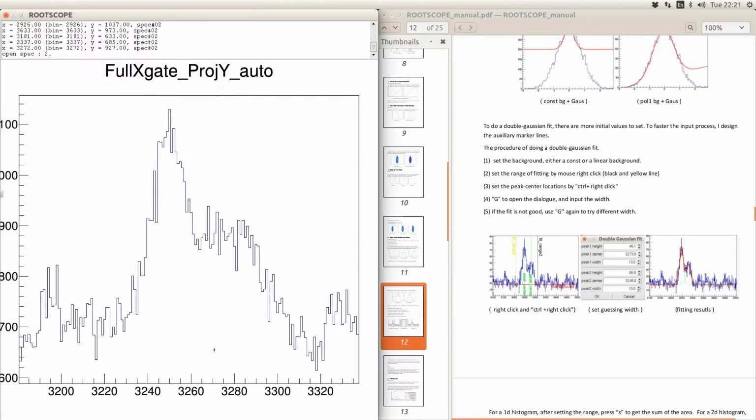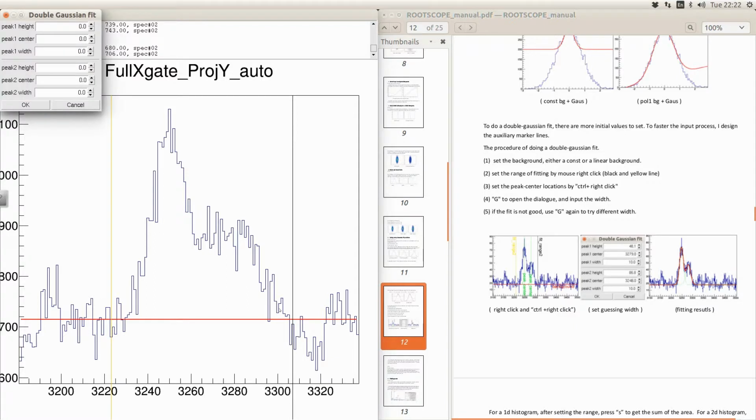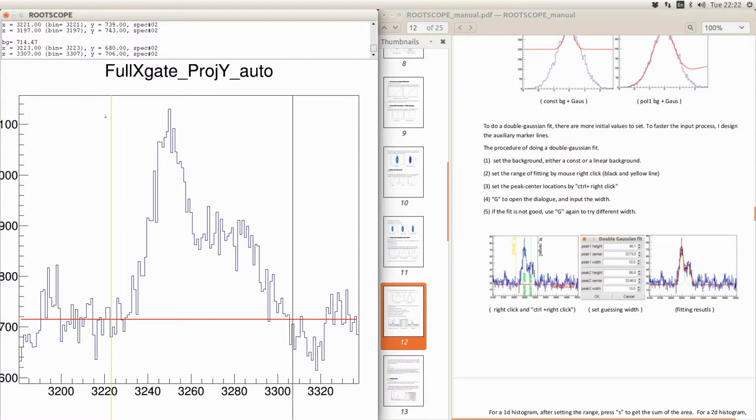So suppose we want to fit this guy here. Because it looks like a peak with 2 Gaussians overlapping each other, we can fit by double Gaussian fit. So first I will set a background. Then I would like to fit this part. Then you can type Shift G, that's a big G, to manually input all the parameters, but I don't want to do that.